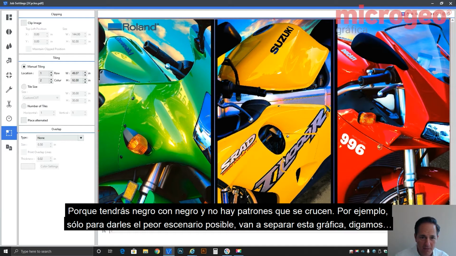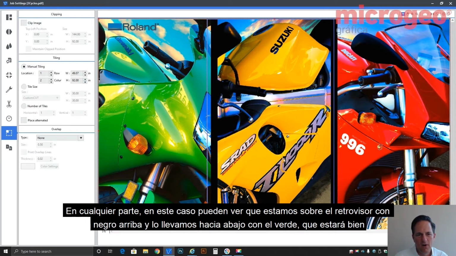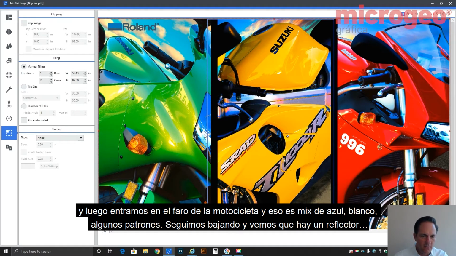For example, just to give you the worst case scenario, you're going to split this graphic, let's say, anywhere in the graphic's fine. In this case, you can see we're coming through the rear view mirror. That's an outbound black up top. You carry down, and we just got a field of green. That should be fine. Then we get into the headlight of the motorcycle, a different shade of blue moving to white. We've got some patterns starting to show up. Move further down the line, and there's a reflector further down.